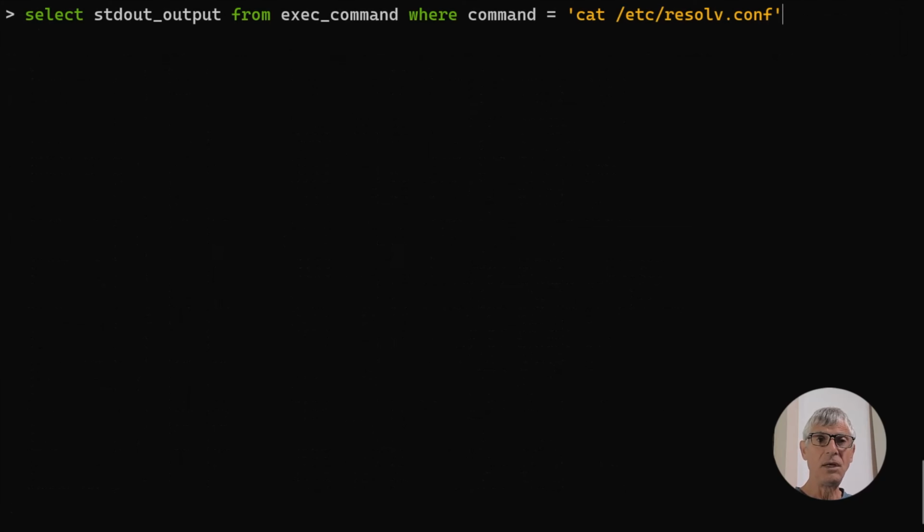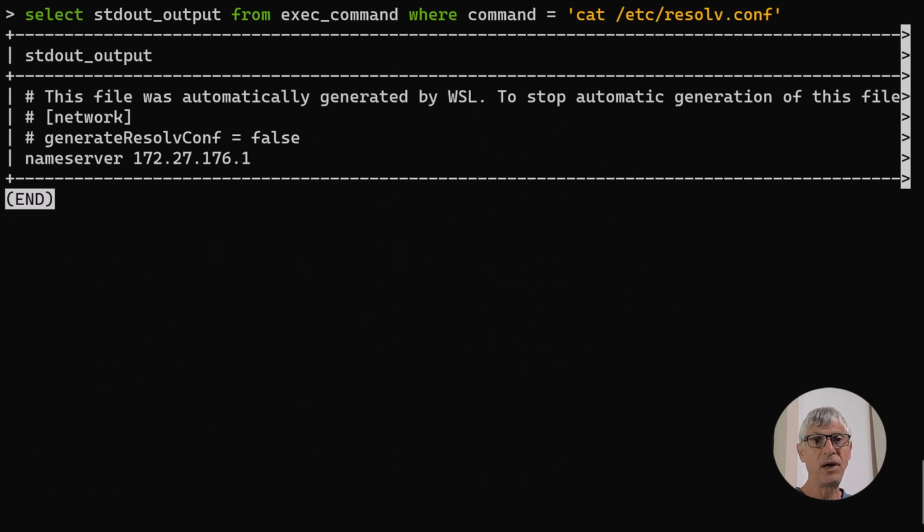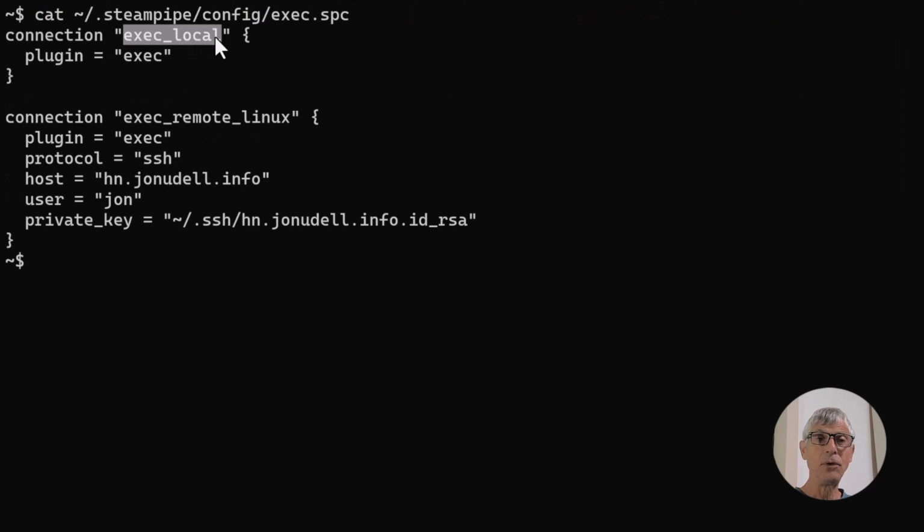You can also use the exec command table to bring an entire file into a column. These examples send commands to the local system, but you can also send commands to remote hosts. Let's look at an example of how that's configured. The exec local connection, with no arguments, targets the local system.